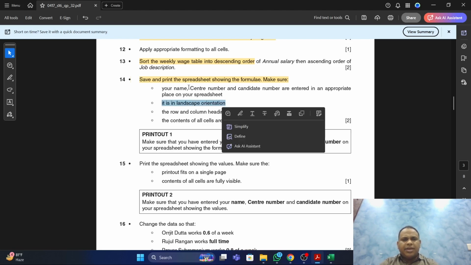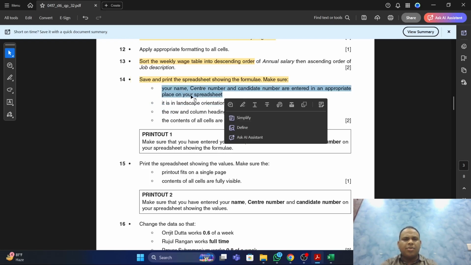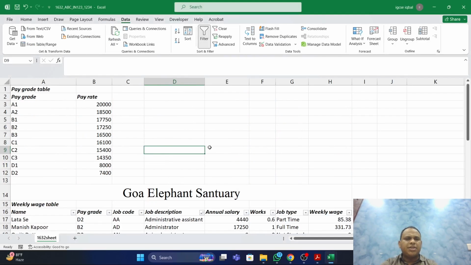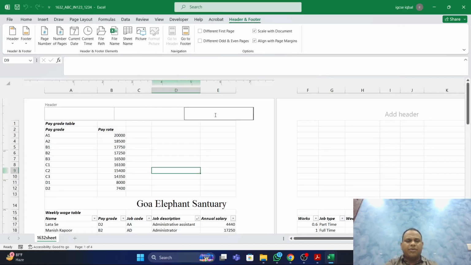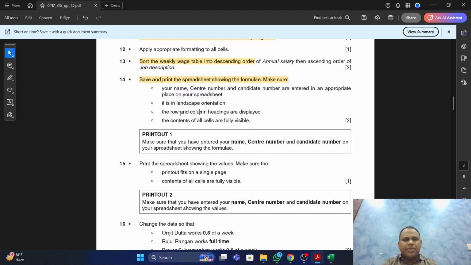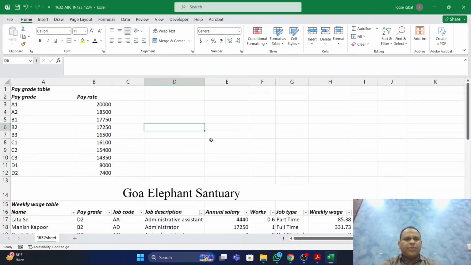Then your name, center number, and candidate number should be entered in an appropriate place of your spreadsheet. So we'll go to Insert and then Header and Footer. Here we will apply your name ABC, center number IN123, candidate number 1234. And then it should be in landscape. Now we close and go back to the normal view.